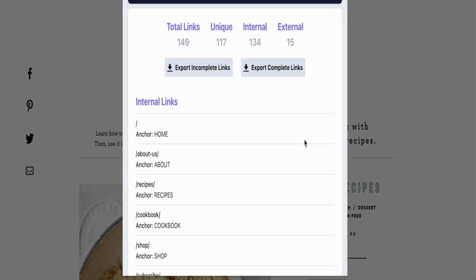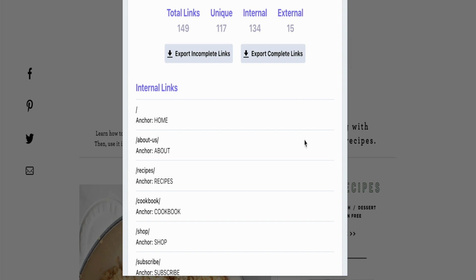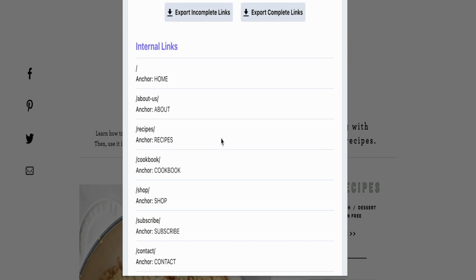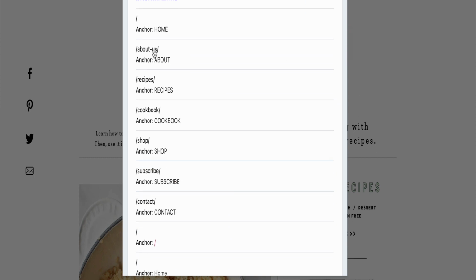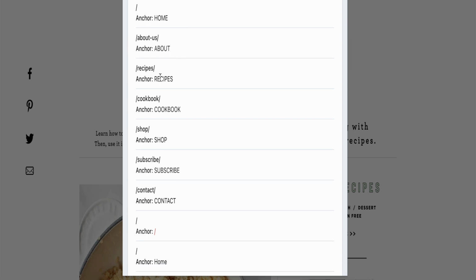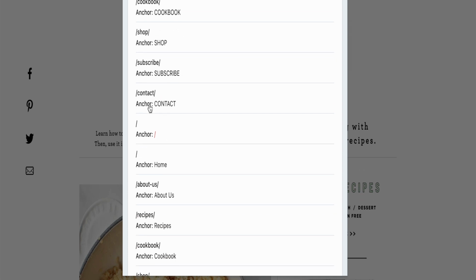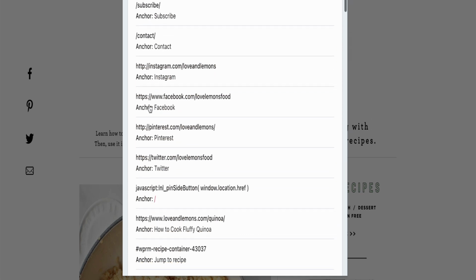Now, links. Obviously, you want to build good internal links. Now, these guys have done a very good job of building internal links. So if you see total links is 149, unique links is 170, internal links is 134. So good internal linking structure. And then links externally is 15. And so this is how they've linked. So there's one going to the About Us page, there's one going to the Recipes page, going to the Shop page. And so you can just copy all of this right here.